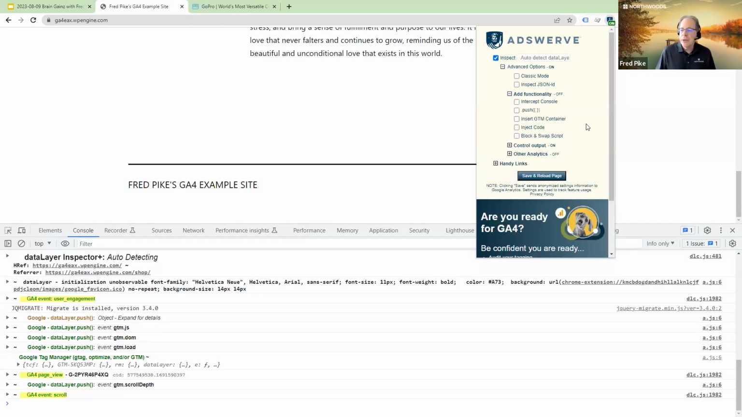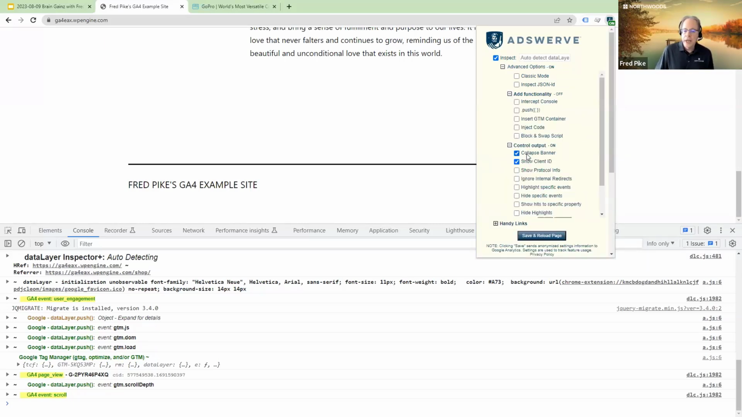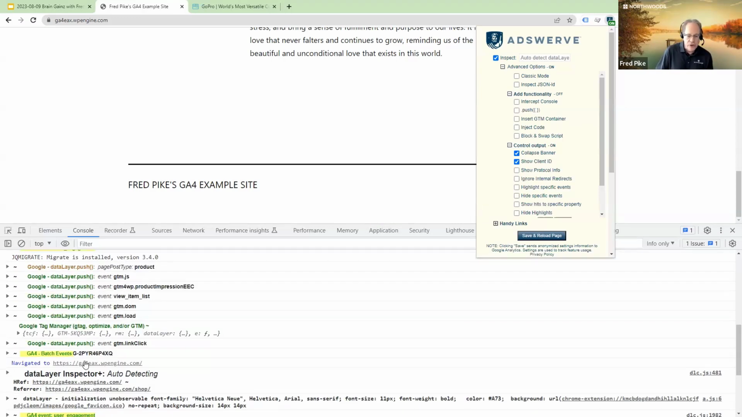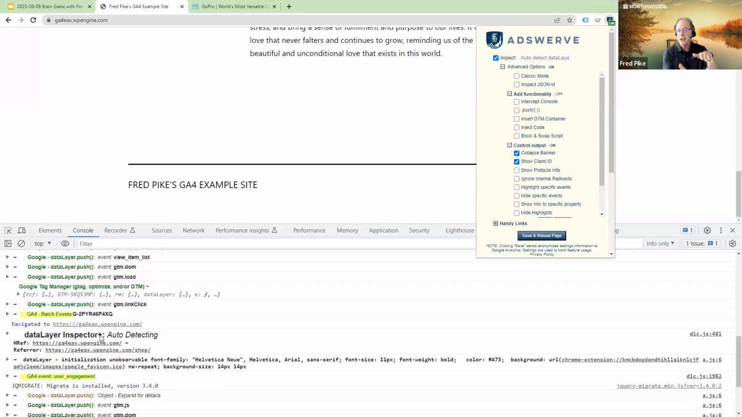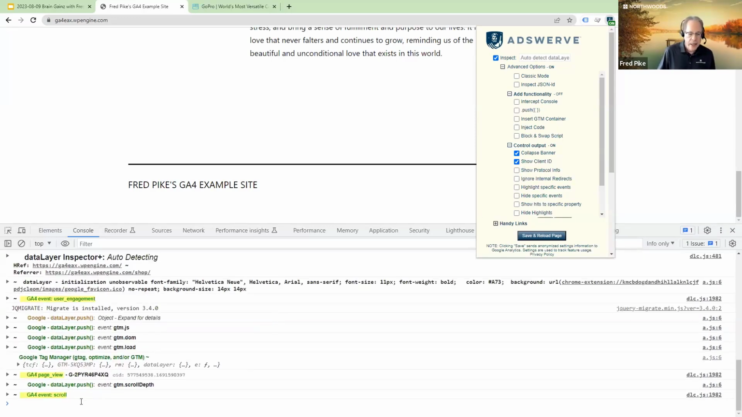There are a couple of things I do. One is I typically collapse a banner, which is this portion here, just because there's not a lot of space on the bottom of the DevTools. So I like to collapse that. And then I will also show the client ID. Why am I not getting that? Oh, right there. Yeah, there's a CID, the client ID. So there is that unique identifier of this browser and device combination, i.e. a user.